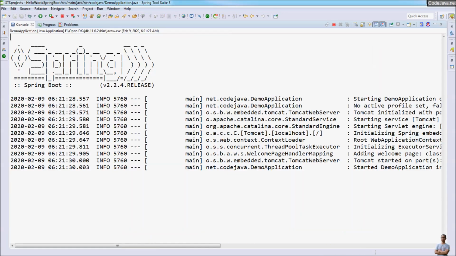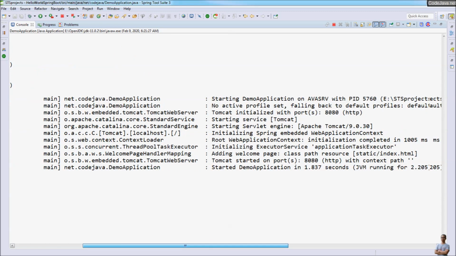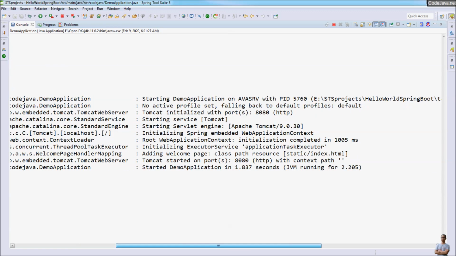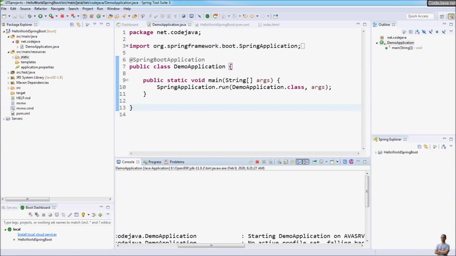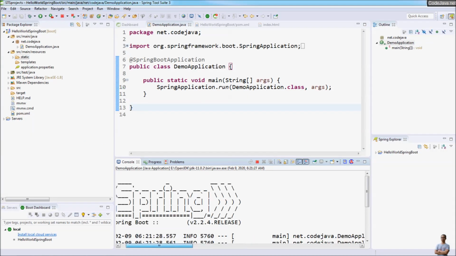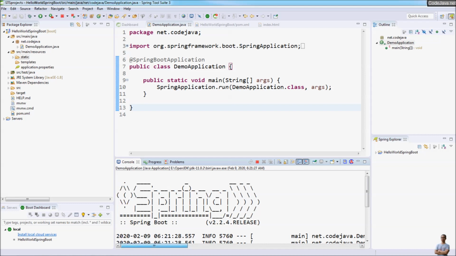You can see in the console view the Spring Boot logo appears with some logging information here, and you can see Tomcat started on port 8080 with context path empty here, so we can access our Spring Boot application in web browser via port 8080.